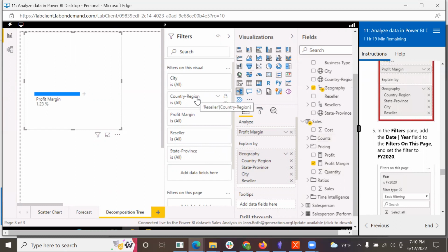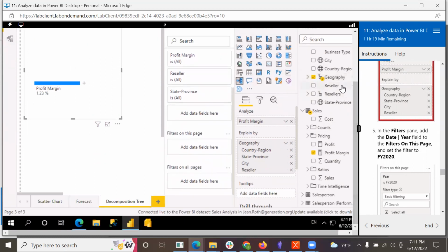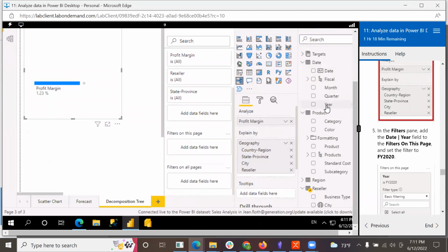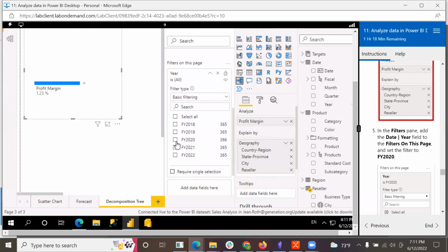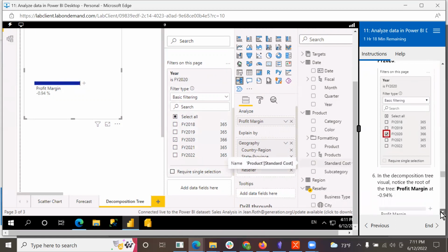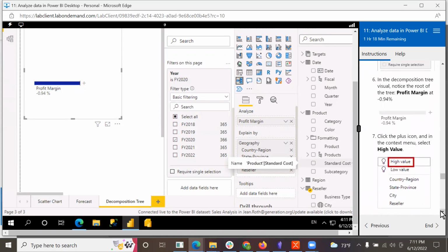In the filters pane, add the date year field to filters on this page. I need to roll up to date year and add date year to filters on this page. And I will scroll down. And I will set the value to fiscal year 2020. In the decomposition tree visual, notice the root of the tree, profit margin minus 0.94%.